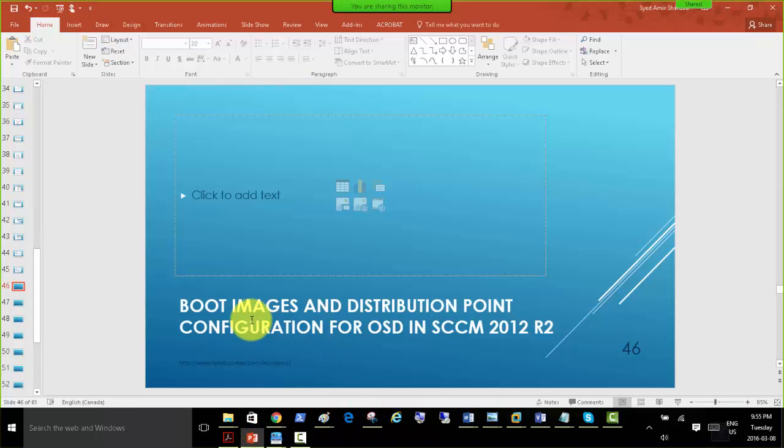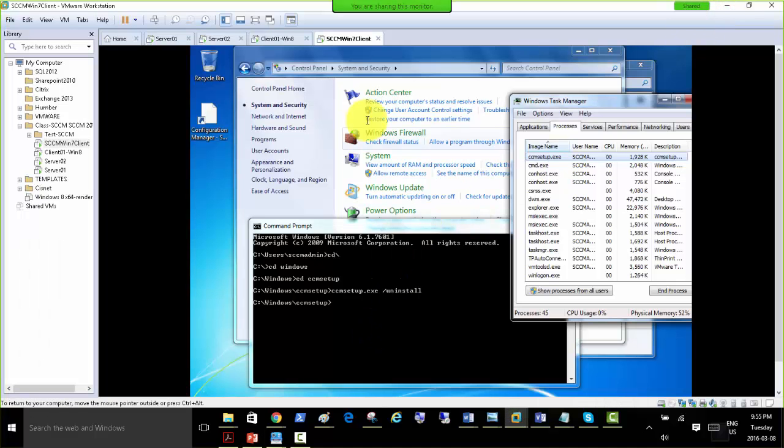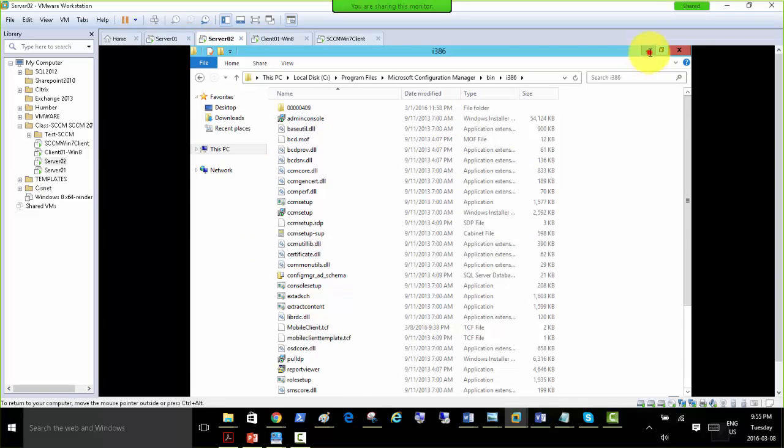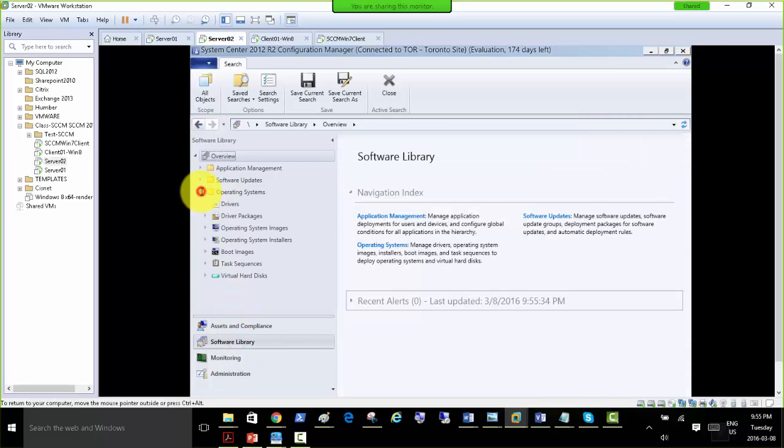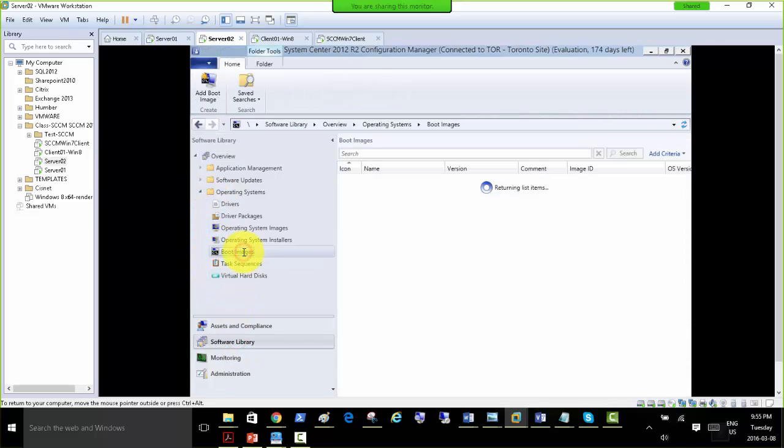So what I'm trying to go for next is boot images and distribution point configuration for OSD. This is boot images in SCCM. If I go to SCCM right now, I'm just talking about that, but the day after tomorrow we're going to be actually trying to deploy a Windows 7 or Windows 8 image to a bare metal machine, and that's going to require a lot of steps. So have your machines up and ready, well, they're ready anyway. So the boot images in the software library, if I go to Operating Systems here, there's that boot images area.